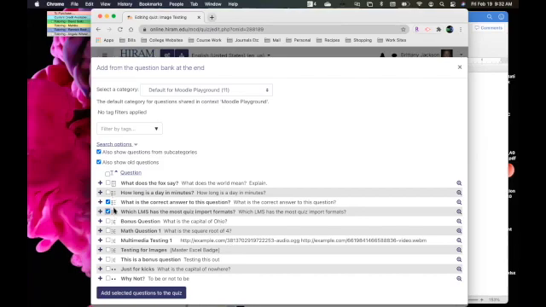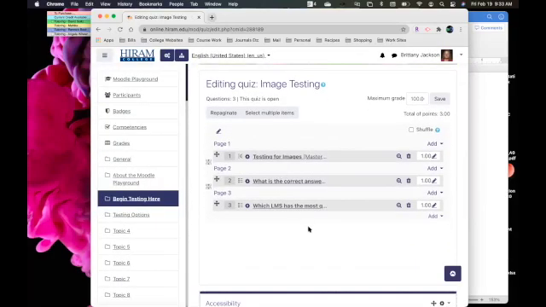You can tell here that they're multiple choice based on the image right beside it. This one here is an essay. This is a bonus question. I'm going to go ahead and click add selected questions to the quiz. And now we see we've got three questions in this quiz, and two of them are those questions we talked about that we added today. And that's really all there is to adding a question bank using a Word document.